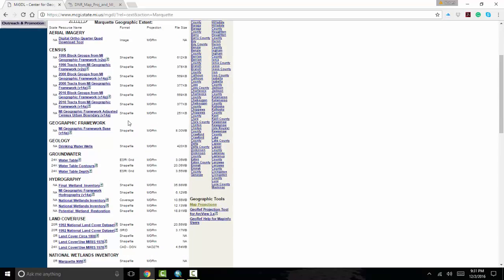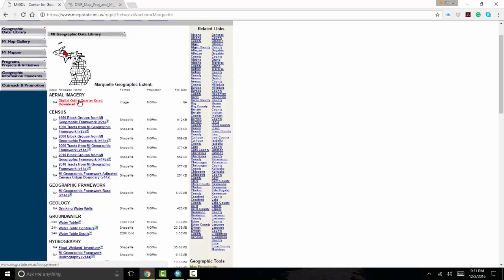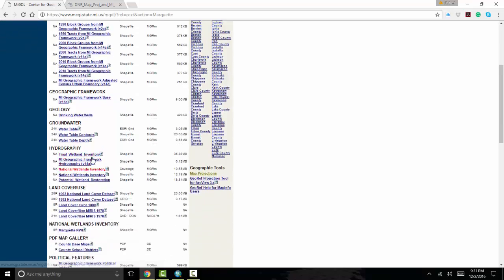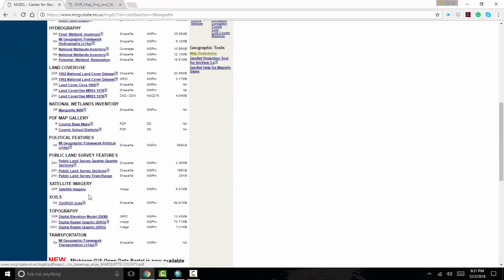So here we have all the different data that's available. You've got some air photos, which are called ortho photos sometimes. Census data, which is for demographic work, and you can attach Census Bureau information to some of these census data sets, but the one that we'll work with for now is the Geographic Framework. This is sort of a group of data sets that will make some base maps. And then there's other things like geology, hydrology, and you can go through the list.